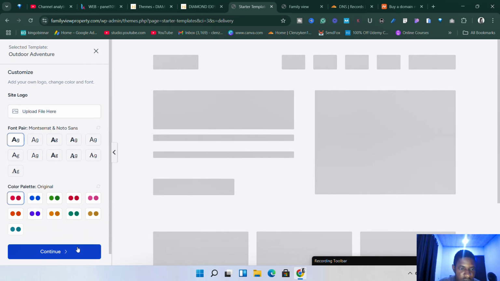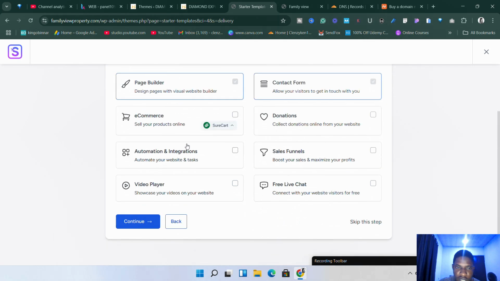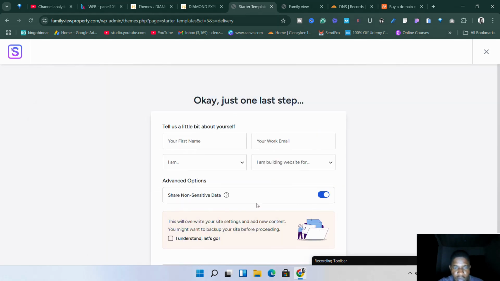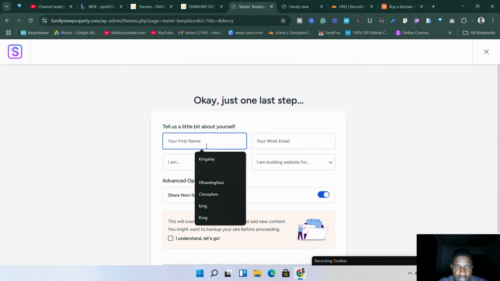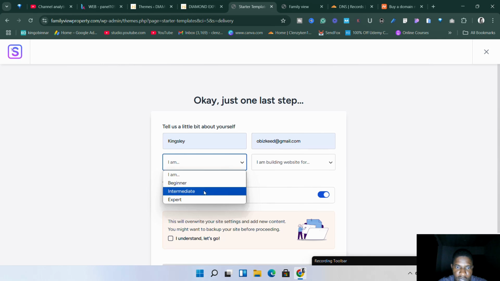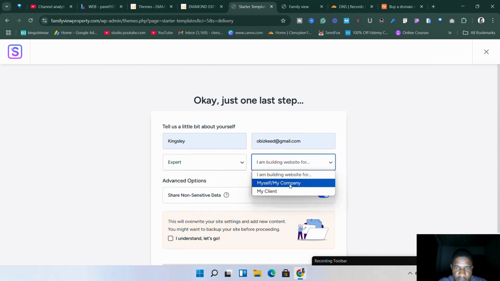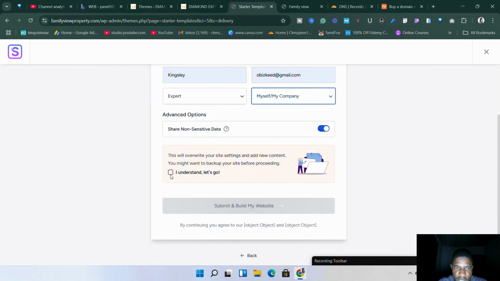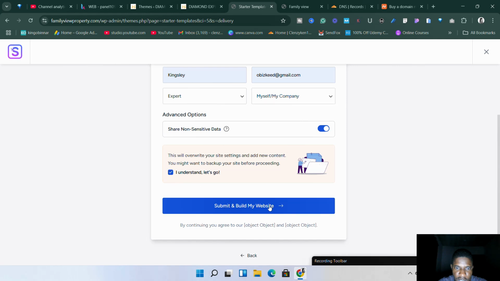I'm going to click on continue, and then I'm going to select page builder, automatically selected. Contact form, this was automatically selected. Which other thing do I need here? I don't need any other thing here. Connect with your website, visit us for free. I don't need any other thing, so I'm going to click on continue, and then I'm going to enter some random information. I'm an expert, I'm building it for my client or my company, and then click on understand, click on build site.